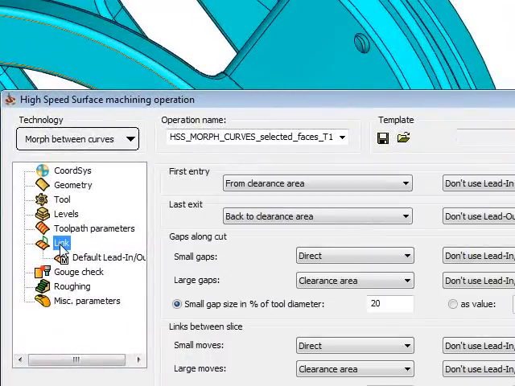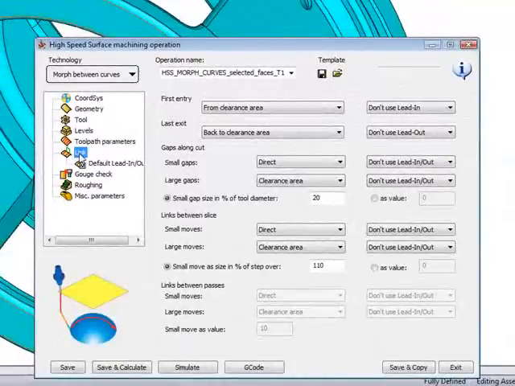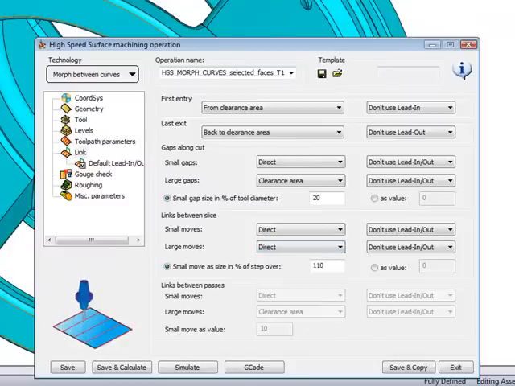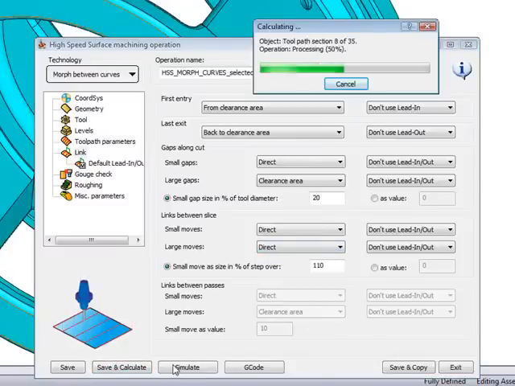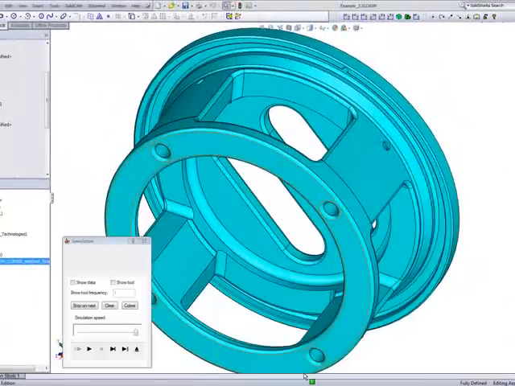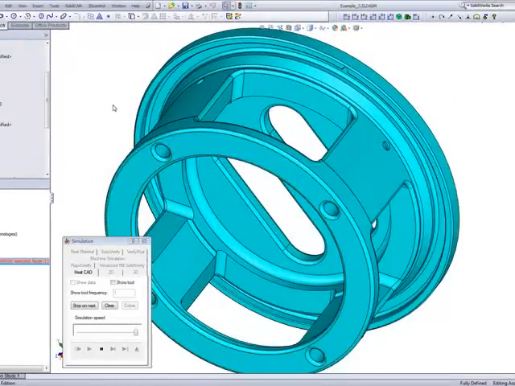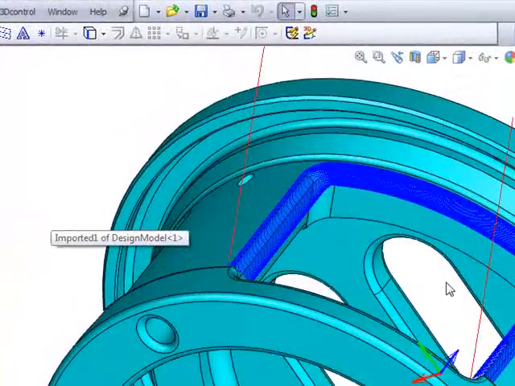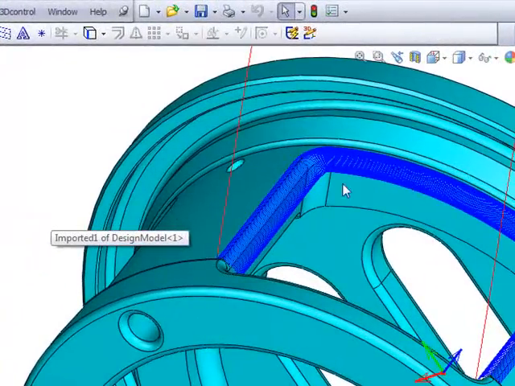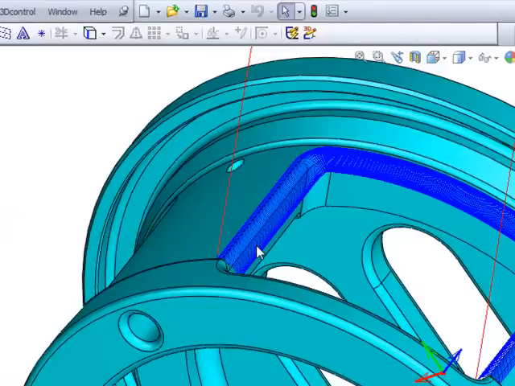Now in my link area, I'll just change my link between slices to direct. Now if I do save and calculate, you'll see that in my simulation itself, the toolpath is going exactly on the curve itself, giving a perfect finish on the fillet of the part itself.